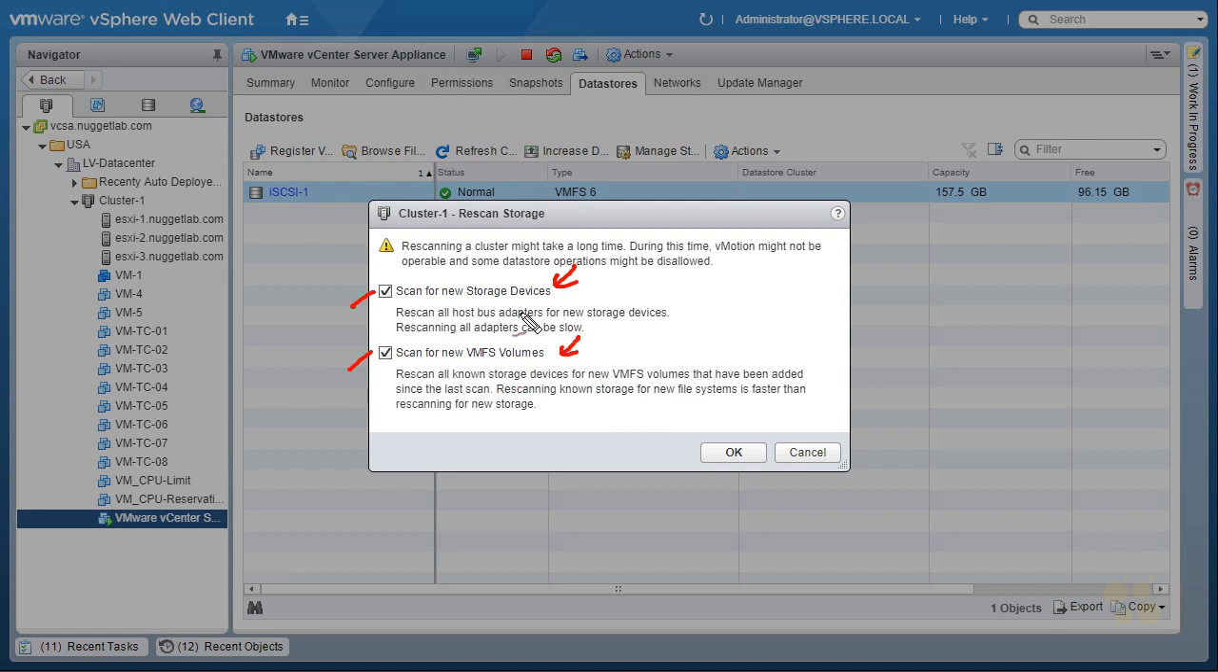Now, if we were in the process of creating a new data store, and we said, hey, ESXi2, show us what LUNs exist, and it didn't see any, that would be a time when we would definitely want to do a scan for new storage devices. So in the lab, it'll just take a few seconds to run this on each of the ESXi hosts, so we'll go ahead and leave both of those checkboxes checked and click on OK.